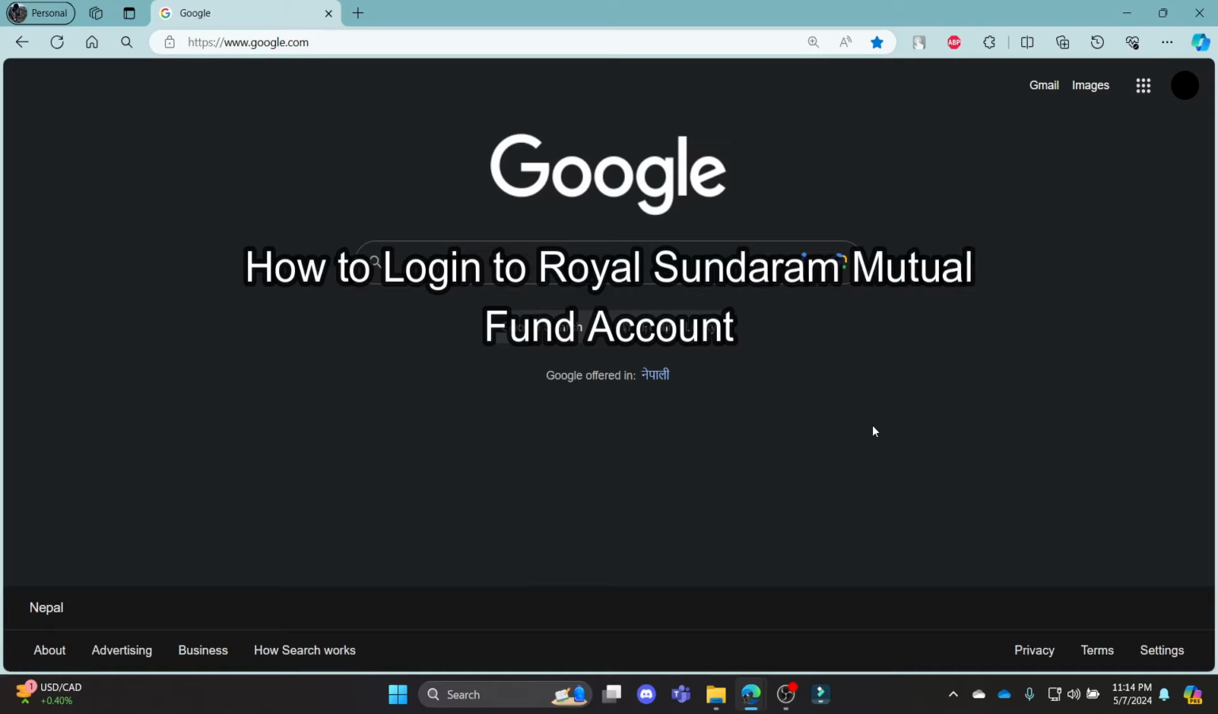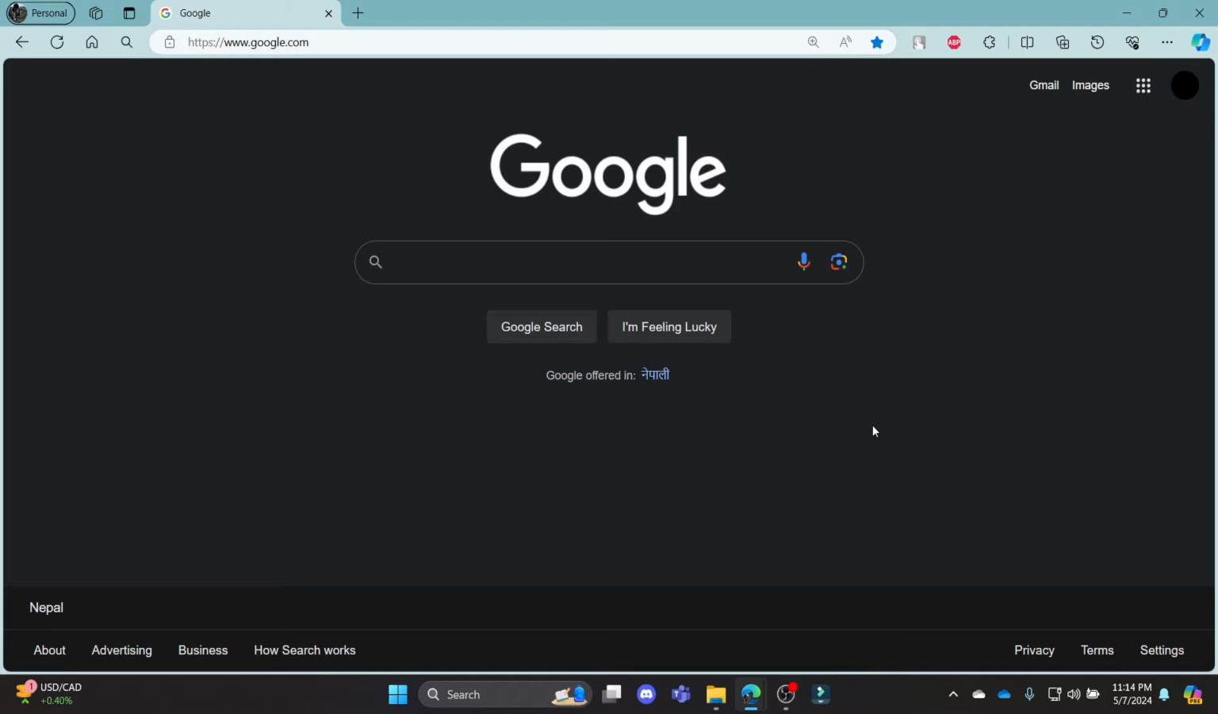Do you want to know how you can log into your Royal Sundaram Mutual Fund account? If yes, then you've come to the right place.